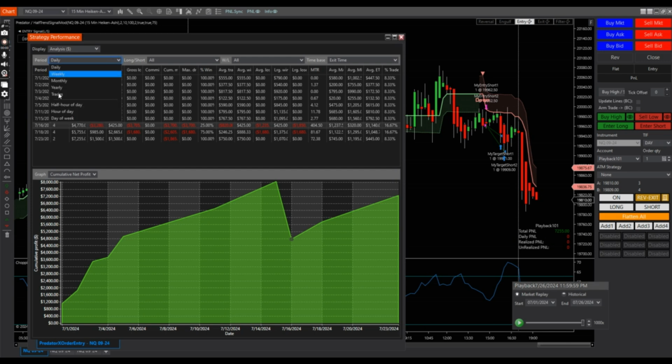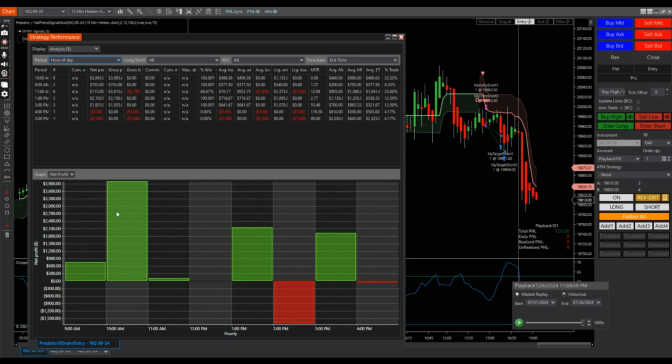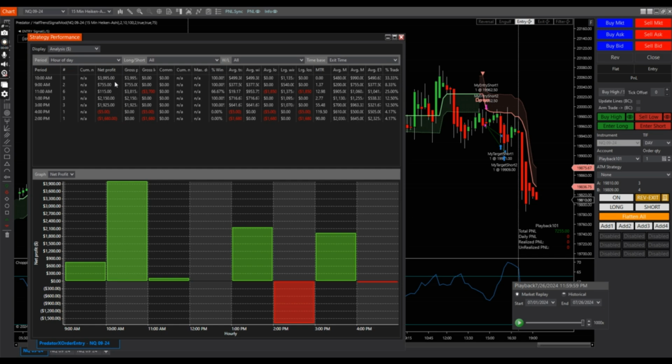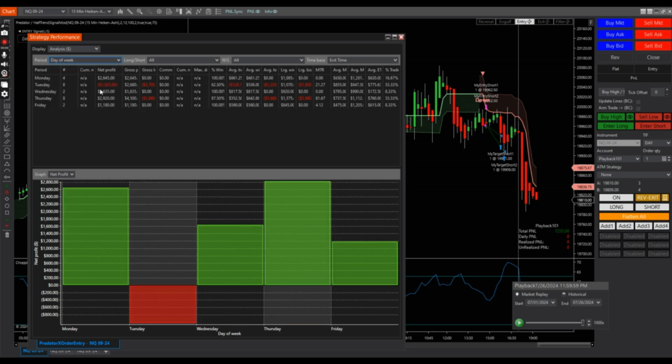So let's look at the hours in the trading right here. Here is my net profit for each hour. So here's the hours that I have set, the hours that I'm trading. And you can see here at 2 p.m. this is where I had the big loss right here. And let's look at the days of the week. So Tuesday is my worst day right here.